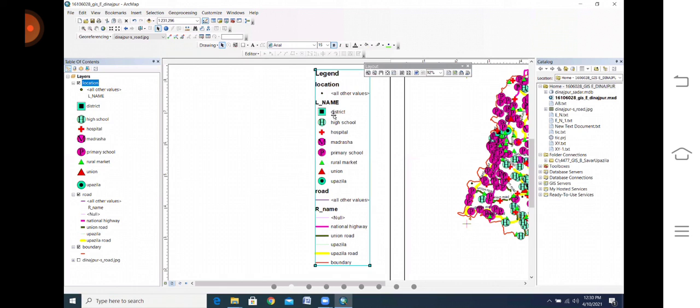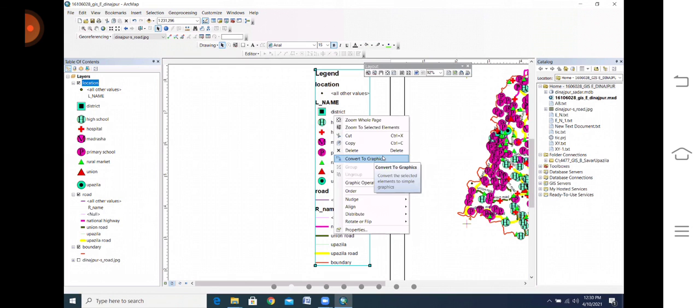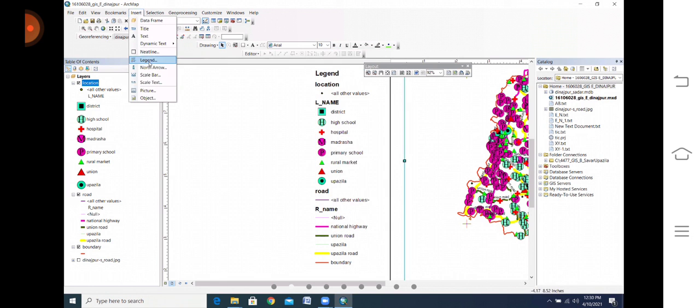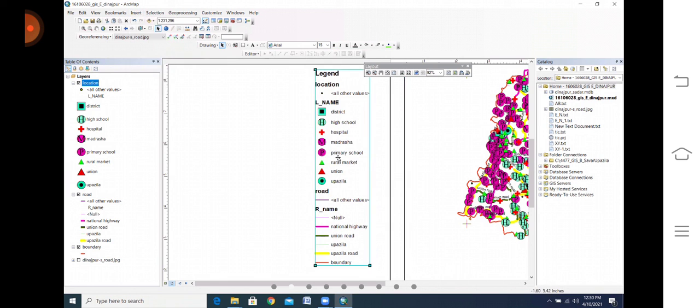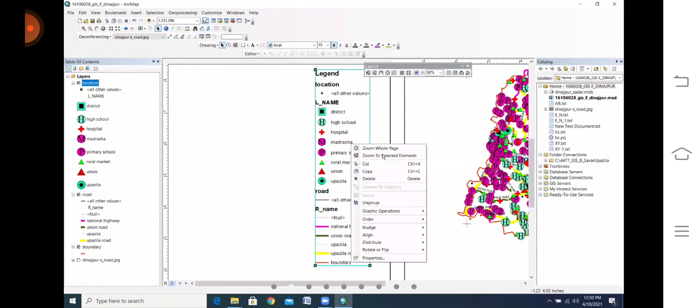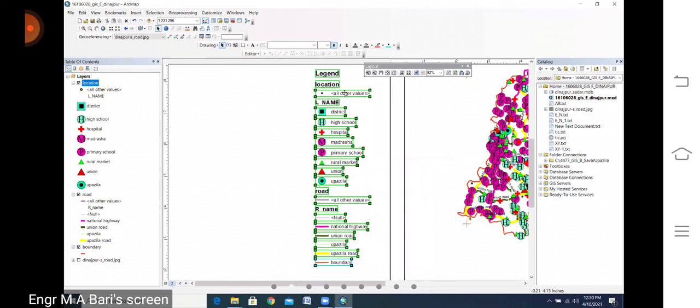What I am doing, just look at these things. Right button click, convert to graphic. So first you need to listen, select everything, right button click, convert to graphic. First thing. Second thing, right button click, ungroup. Okay, look at these things. Everything is now ungrouped. So the unnecessary value, select it and delete it.